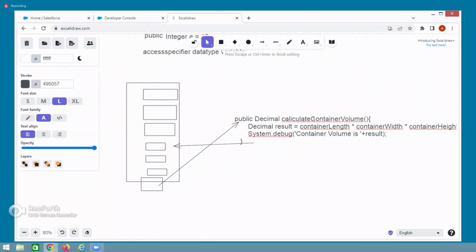That means the runtime engine understands, oh, whenever I am calling this method, it returns one decimal value. So here you need to return that value. In that case, return is a keyword. Return is a keyword. Which one do you need to return? Result.